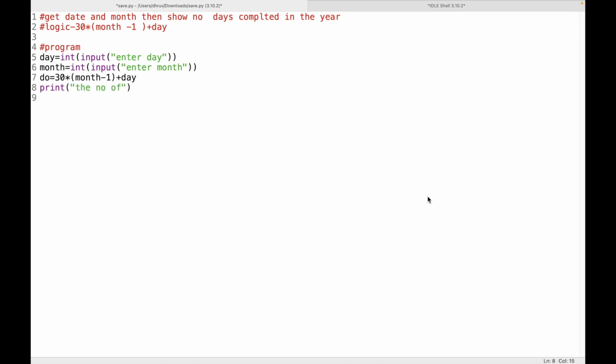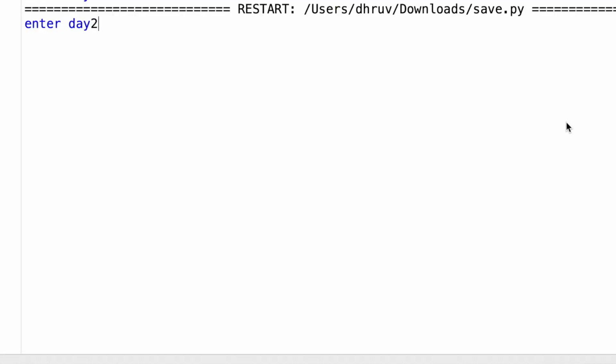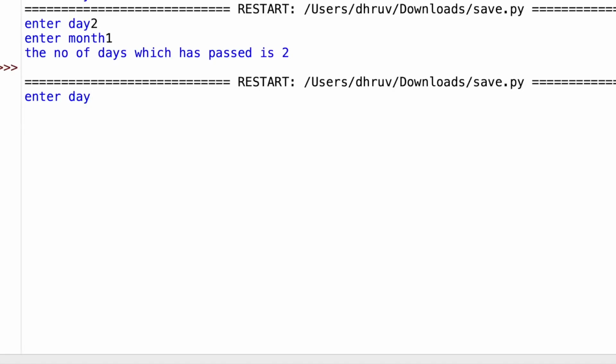The number of days which has passed is... For day 2 and the first month, the number of days which has passed in that year is 2. Now let us take another example. So let's say the day is 24, then month is 5. So in the year of 365 days, 144 days have been passed.